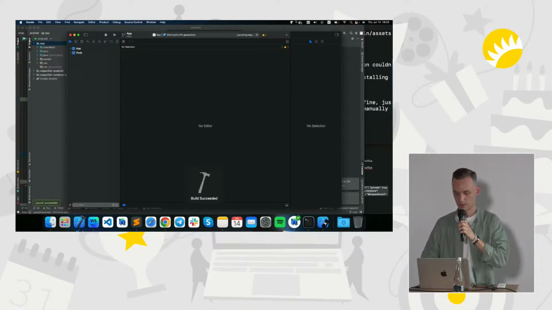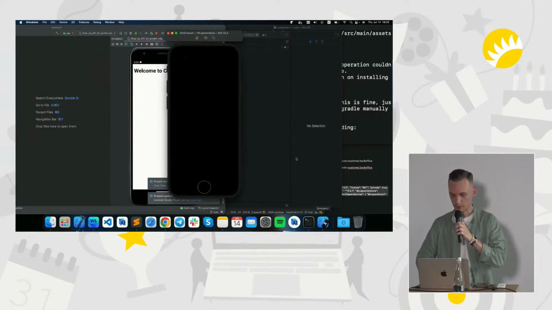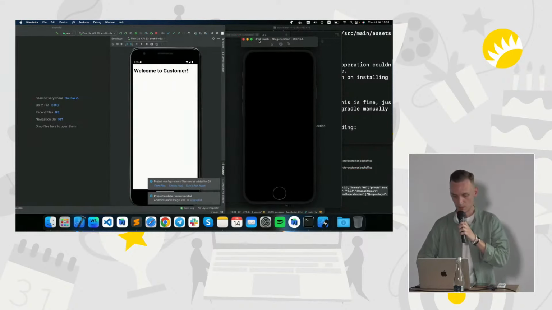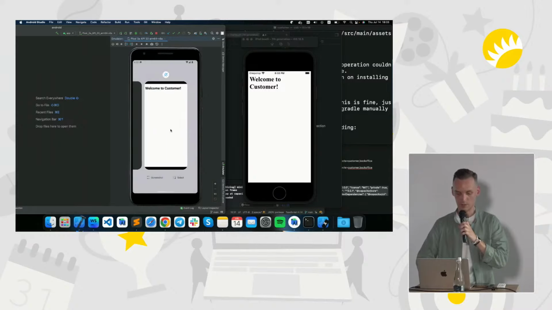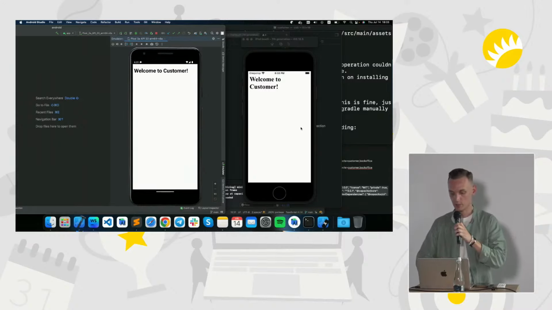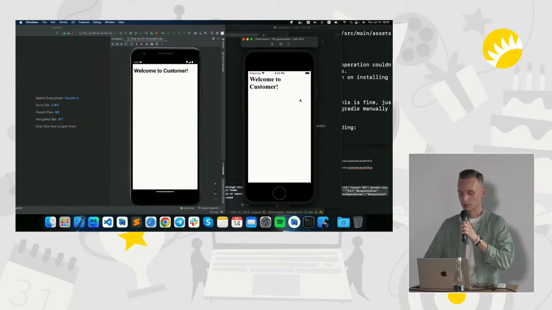And the build succeeded. So let's open the emulator. As you can see, the Android app launched in a native environment, and it's a fully Android application, and the same for iOS. There is an iOS emulator, and there is an iOS application.